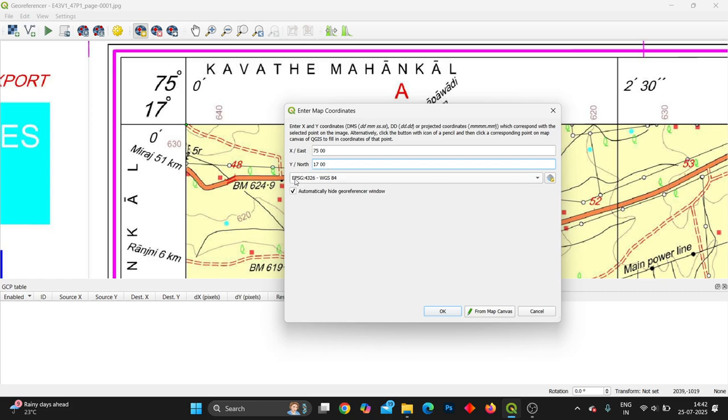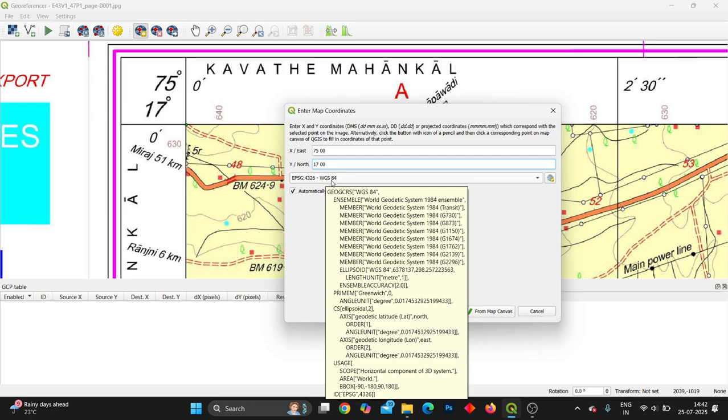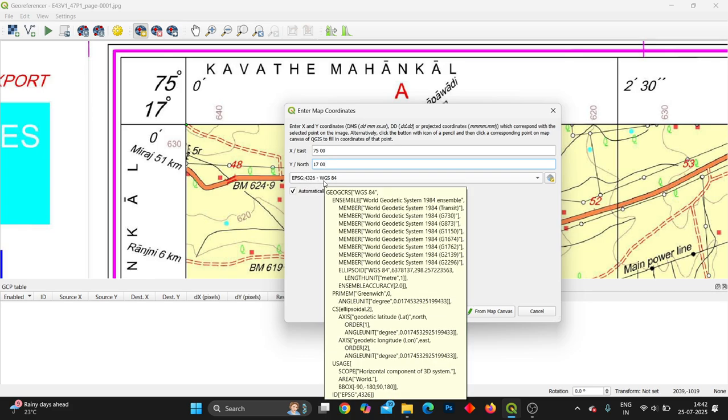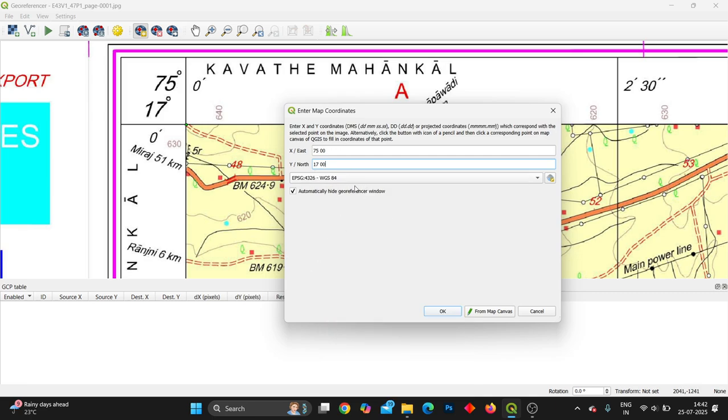Here we have to keep in mind this setting, which is asking for the WGS, the World Geodetic System, at this particular place. It would be better if you select this one, EPSG 4326. It is the default one, so that will cover the entire world. If you are sure about the specific place where your topo sheet is lying, then you can change it. Otherwise, keep it EPSG 4326, WGS 84. Once you are done entering the coordinates, click on OK.